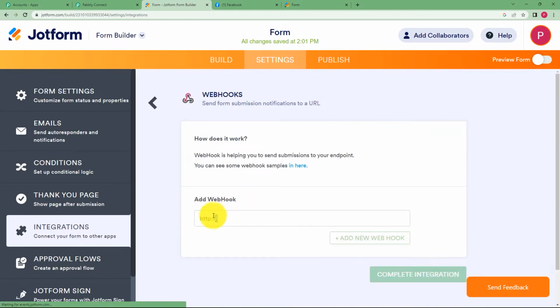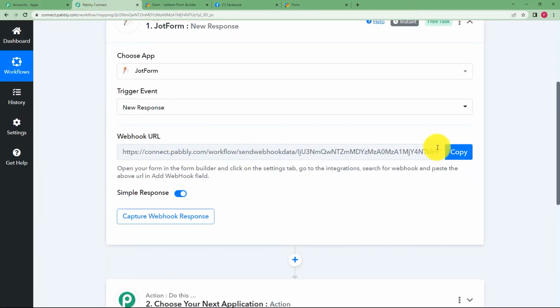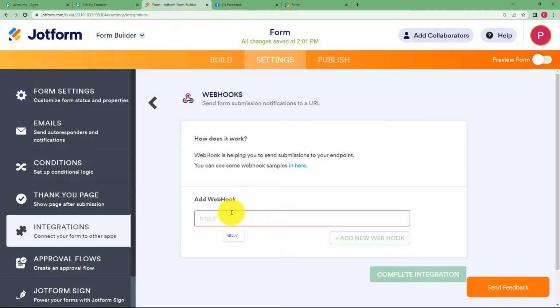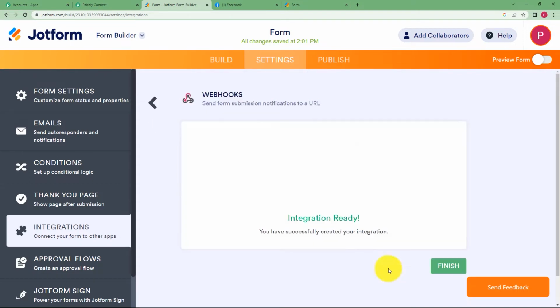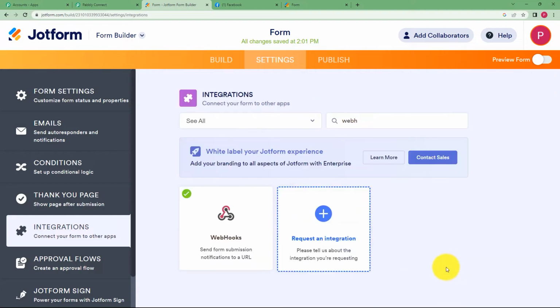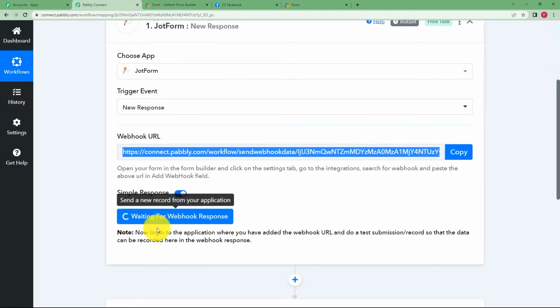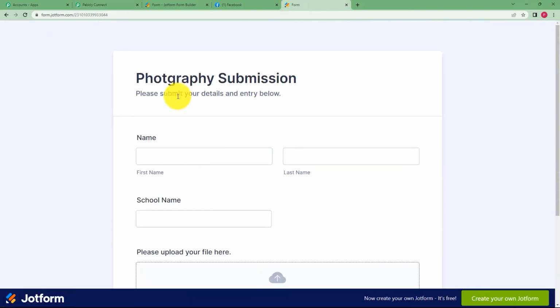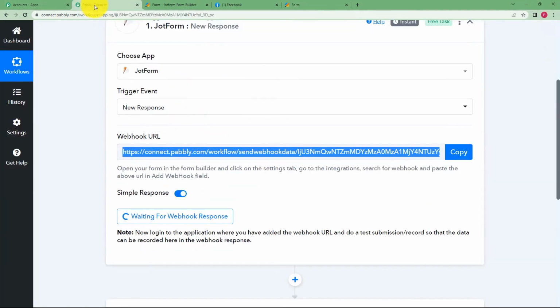So click on webhook and then it will provide you an empty field where you have to paste this webhook URL. So copy it from here and then go to Jotform and paste it here. So now this webhook URL will play the role of that link between both the applications. Click on complete integration and then the integration will be done. It's finished. Click on finish and then you will see it is waiting for a webhook response. So you have to fill in this form and the response from this form or the submission of this form will be received here as a response.